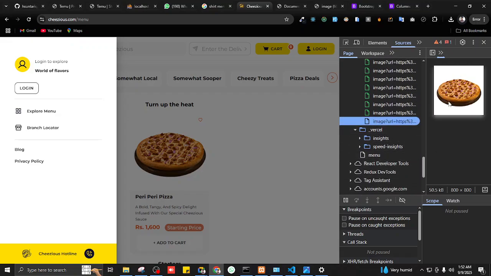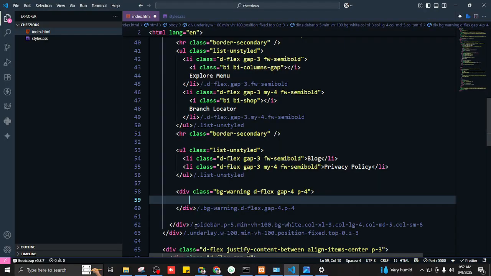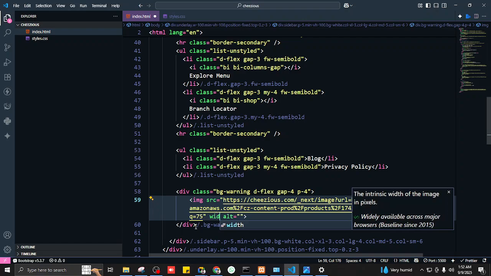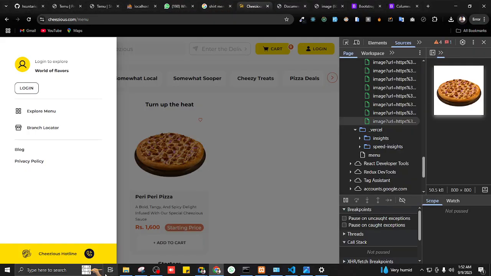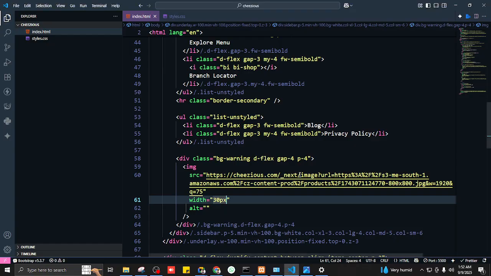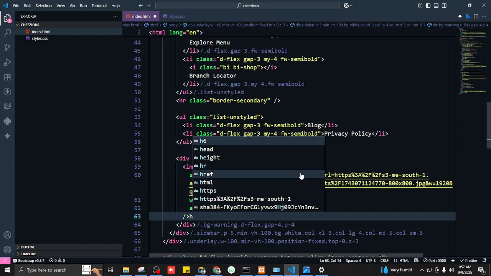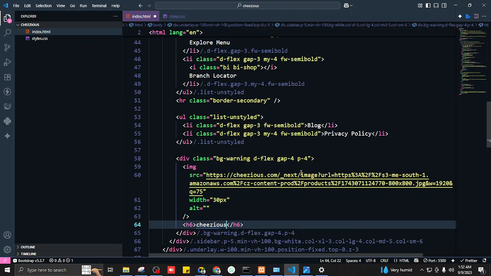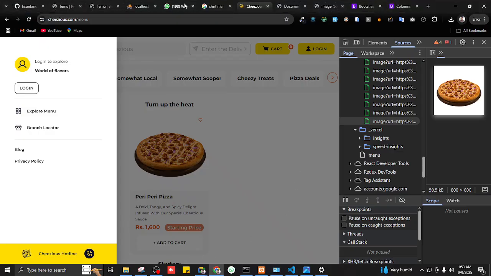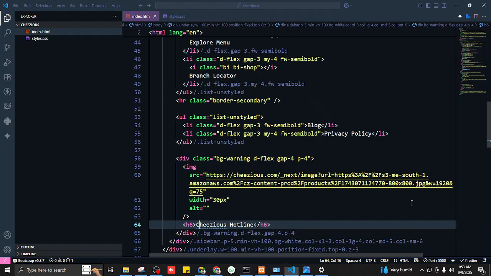There's no media, yeah, so let's do this one. Image, paste it, and width should be around 30 pixels at most. Perfect. And then we have this cheesiest hotline heading. So H6, we're gonna say cheesiest hotline. Yeah, perfect. And then we're gonna have this icon.